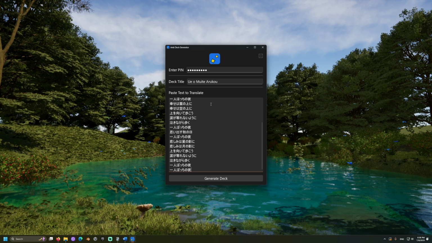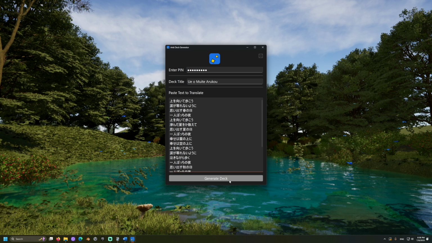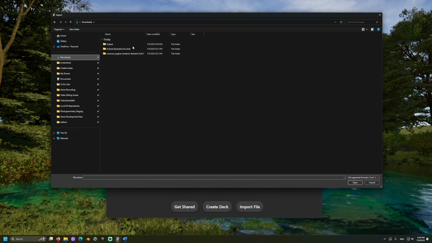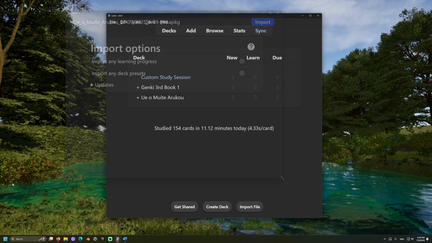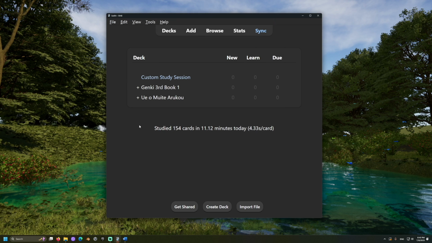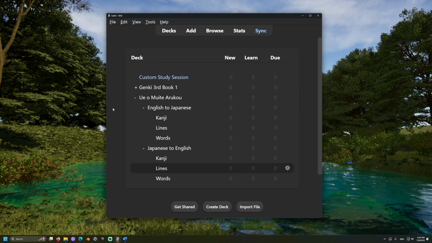Let's paste in the text for the song and click Generate. This may take some time. Once completed, we can open Anki and import from that output folder we set up earlier. And now we should see our deck. It broke out the song into two sections, Japanese to English and English to Japanese. In each of these two sections, we have it broken down further into sentences, words, and kanji characters.